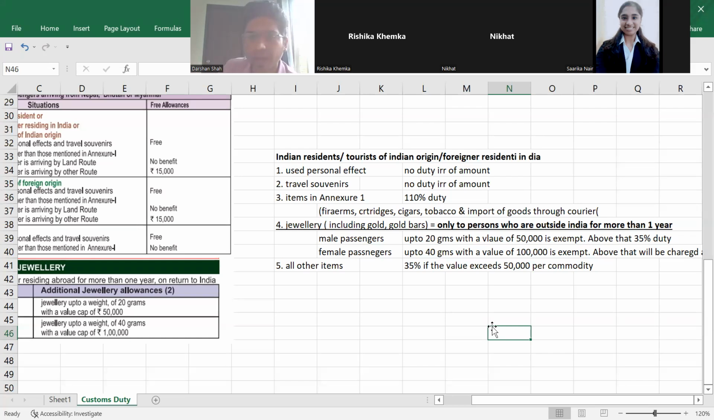And then when you come back, you are showing jewelry worth 8 lakh, 10 lakhs. Then you will have to carry a certificate that I carried so much jewelry while going out of India, and that's why while coming back also I am bringing back so much jewelry. Otherwise the same rule will be applicable to you also.